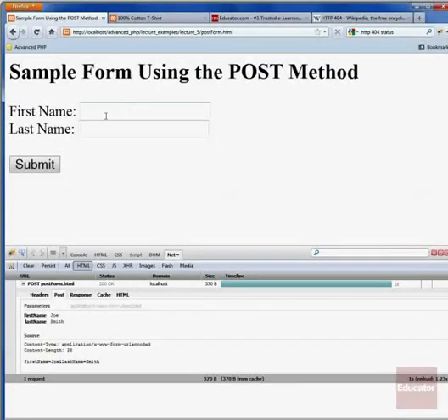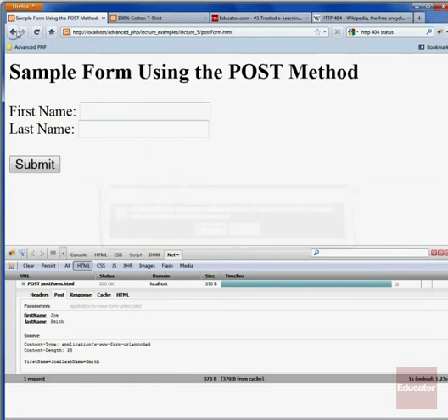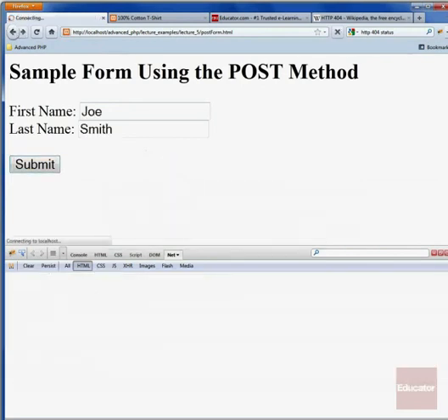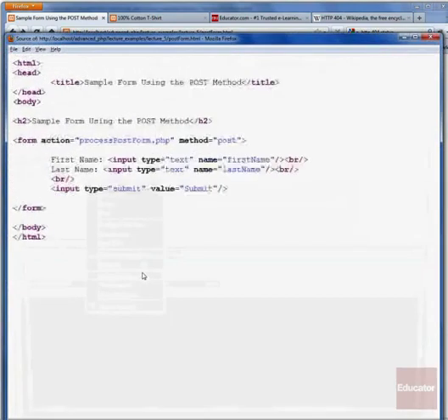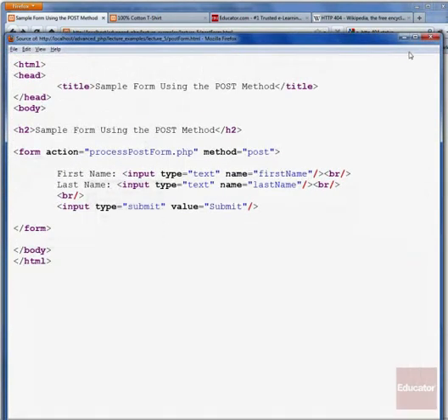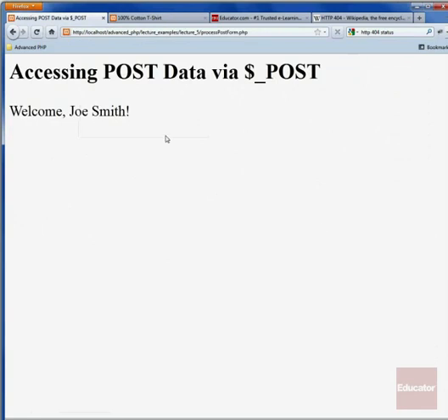Now, when we refresh the form, we can see in the page source that the action has been updated. Now when we submit the form, it's going to go to processpostform.php. When we click submit, it's going to access that form data using the POST superglobal, and it's going to say, welcome Joe Smith.